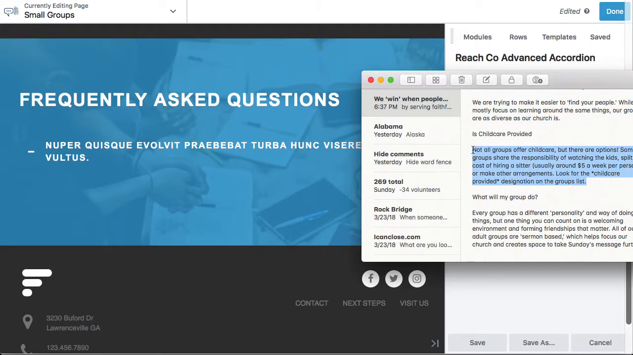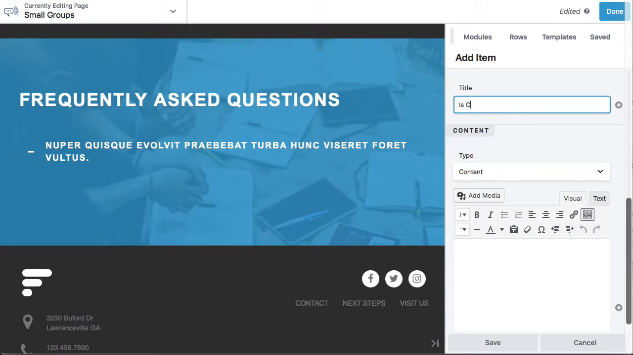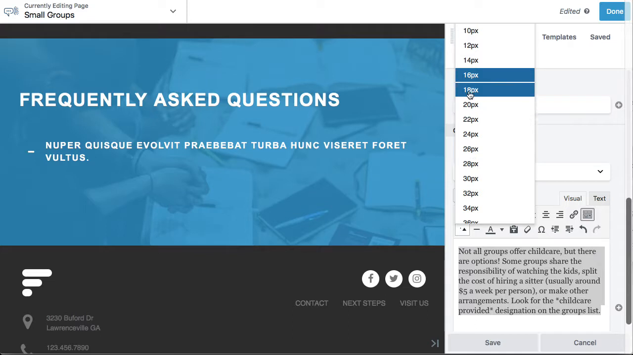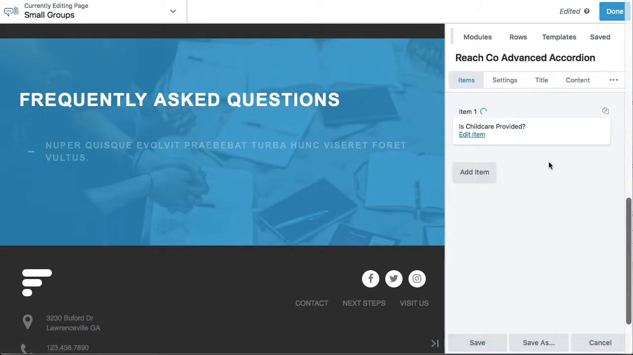A lot of the question we get for groups is childcare provided. So let's edit this first item. Just childcare provided, and the content type is just what we're moving over. So I'm going to save that.